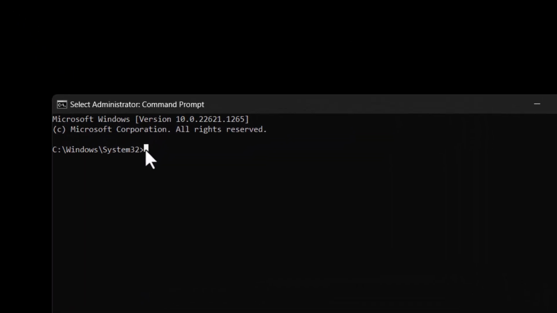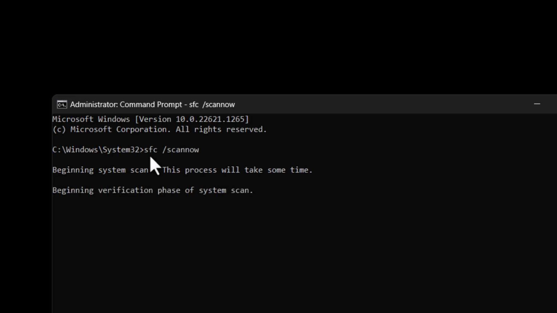Now type this command line: sfc space slash scannow. Now press enter. Wait a few minutes, and this scanning process will be complete.